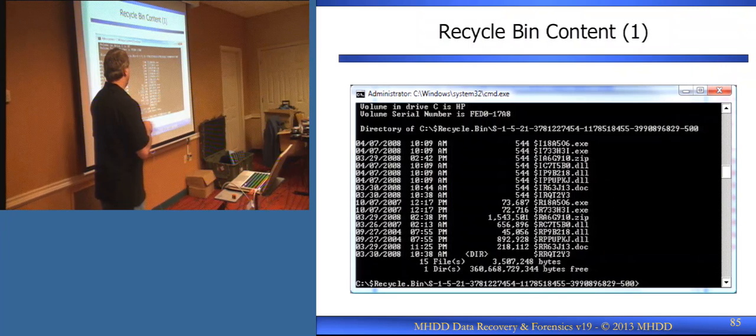So 544 bytes, this is the actual file. So the $I is the info with the same number that goes with the other one that's a $R with the info. So $R1880506, this is the actual executable. If you clicked on this, it would actually run. This program would run. This is the info for that file. So this does not execute, even though it's .exe. It does not execute. This is just info for that file. Good? So we can take this one apart.